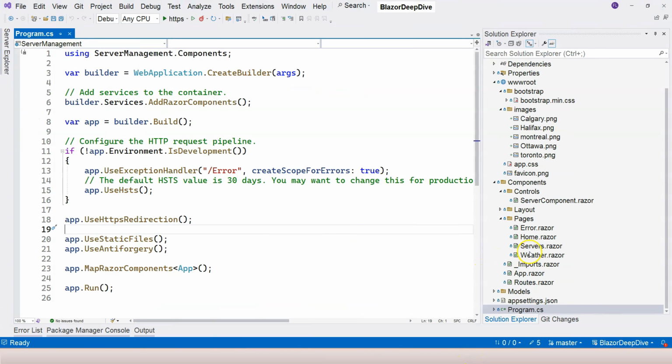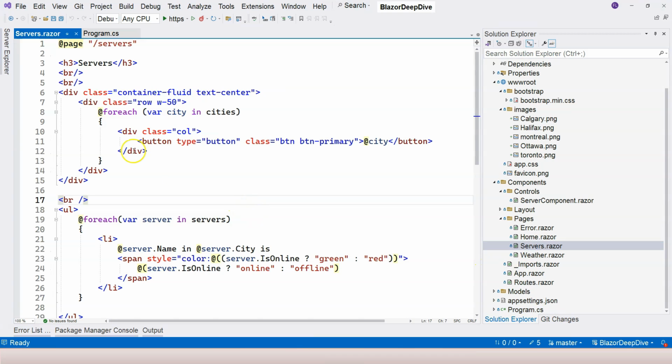So let's go to the servers component here. This is the page component, and we're displaying the cities right here. Inside each column, we have this button. So all we need to do is to place an image above this button.